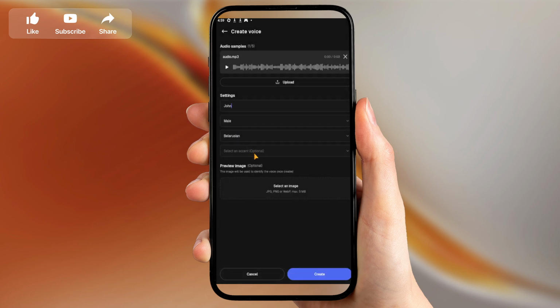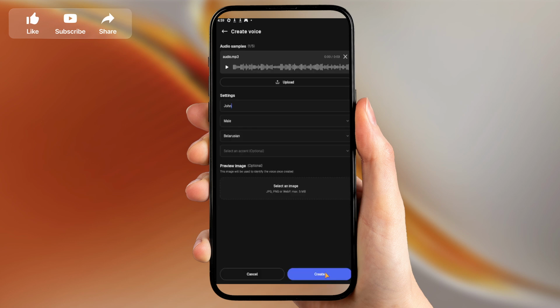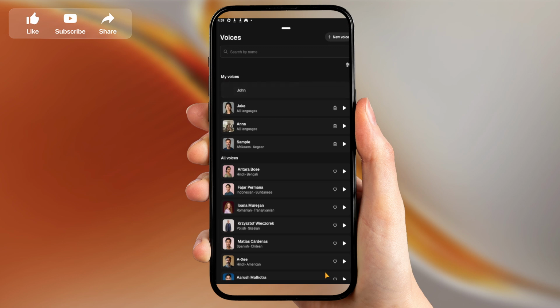When everything looks good, tap Create. The app will process the audio and build your clone. Processing time can vary depending on the length and quality of the file. When it's done, your new voice will appear under the Voice tab, ready to use across the AI suite.